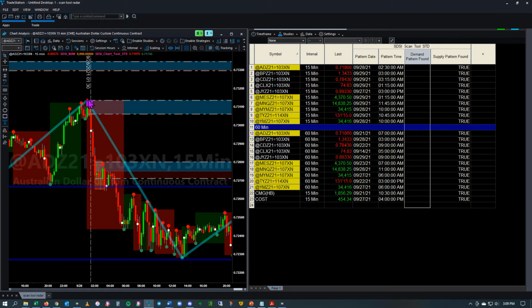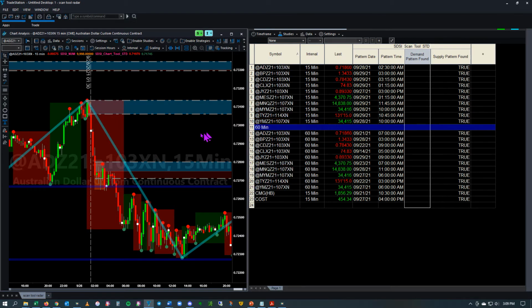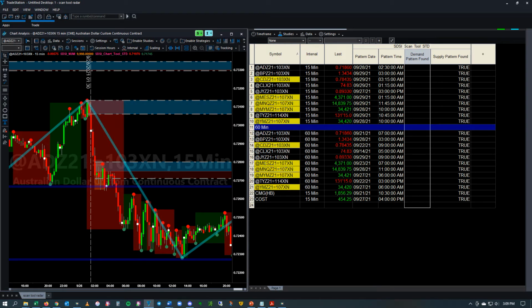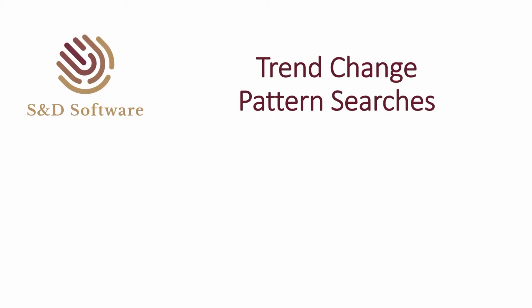So hopefully that explains to you how you could find single patterns. And we'll be talking about more complex stuff in future videos. So in this segment, we're going to talk about trend change pattern searches using the scan tool and the radar screen.